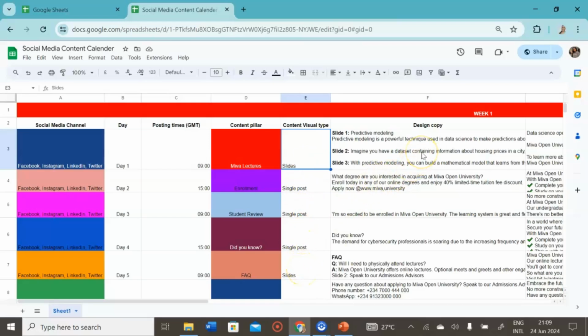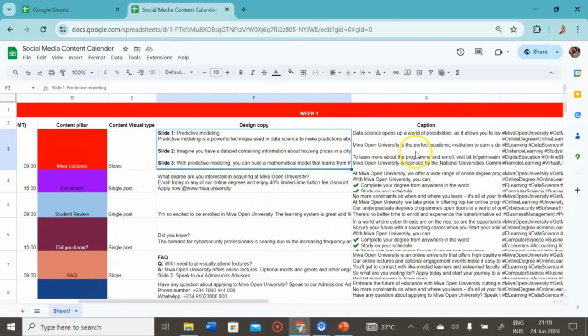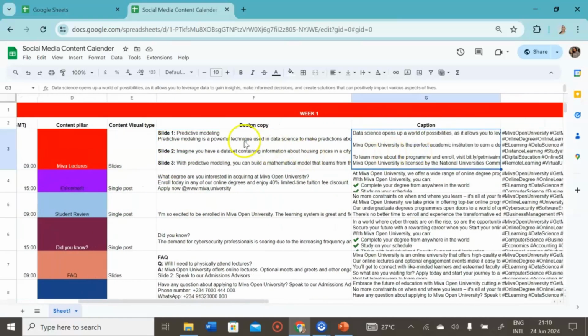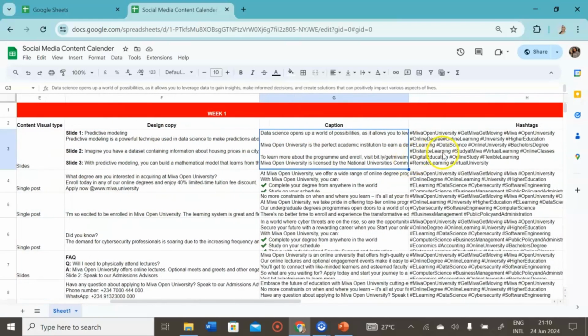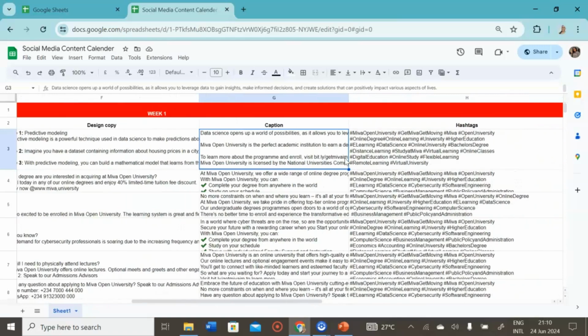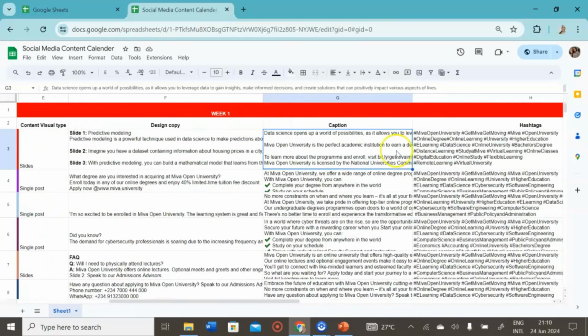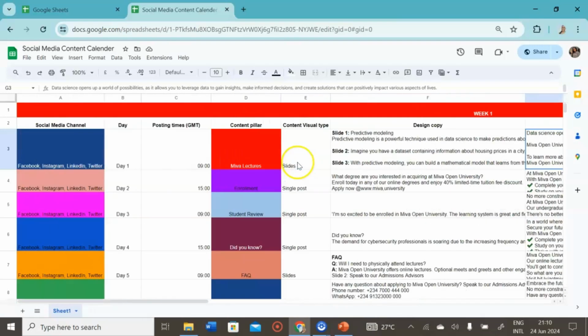Then right here, design copy. Design copy is what will be on the design, like the slide. As you can see here, this is slide 1, slide 2, slide 3. Then the caption is what is going to accompany the post, and this is the hashtag. Sometimes you can add these hashtags under the caption. You can actually do that, but this content calendar made it different. So this is just a simple example of a content calendar.